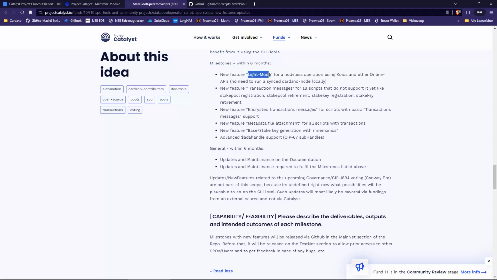The biggest one is, of course, the new light mode, which allows an operation of the scripts locally without a synced Cardano node running in the background. We also added the feature of transaction messages to all scripts that didn't support it yet, also with the function to encrypt these transaction messages, also the function to add metadata files to transactions.